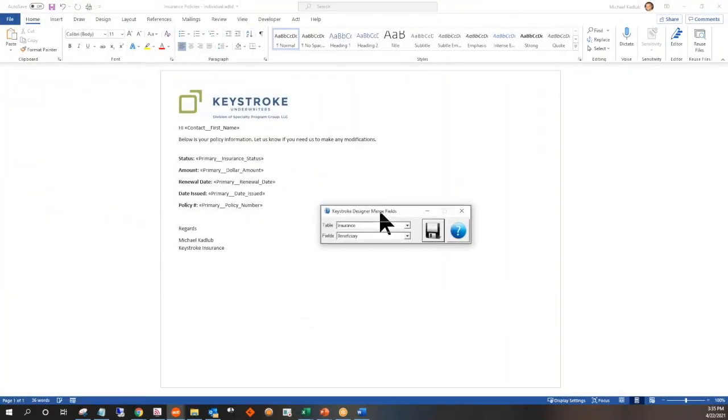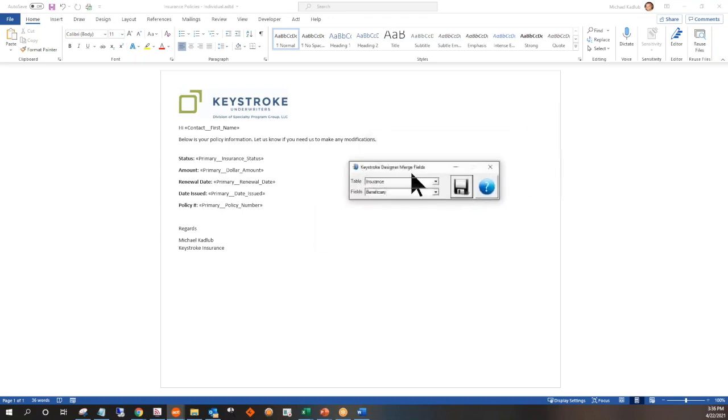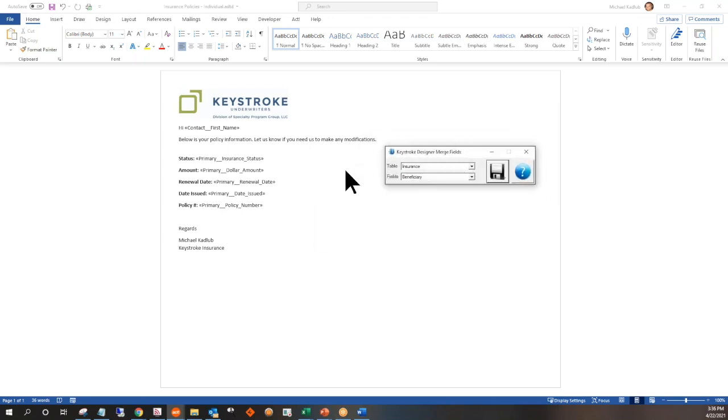It opens up in Word, and it opens up this little field. This is the merge fields thing here. I put a logo in here, hi, contact first name, below is your policy information, and then I have these headings, and I put in the fields from the custom table. So if I wanted to add another one here, I'd put in the status.